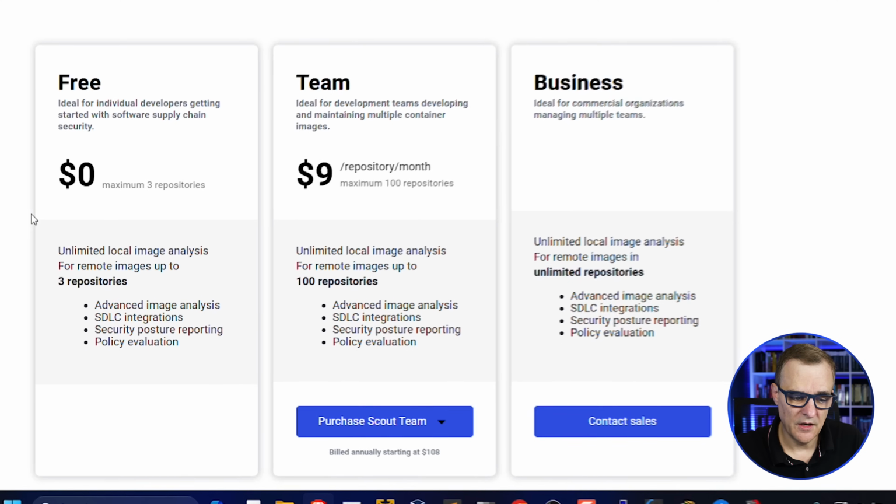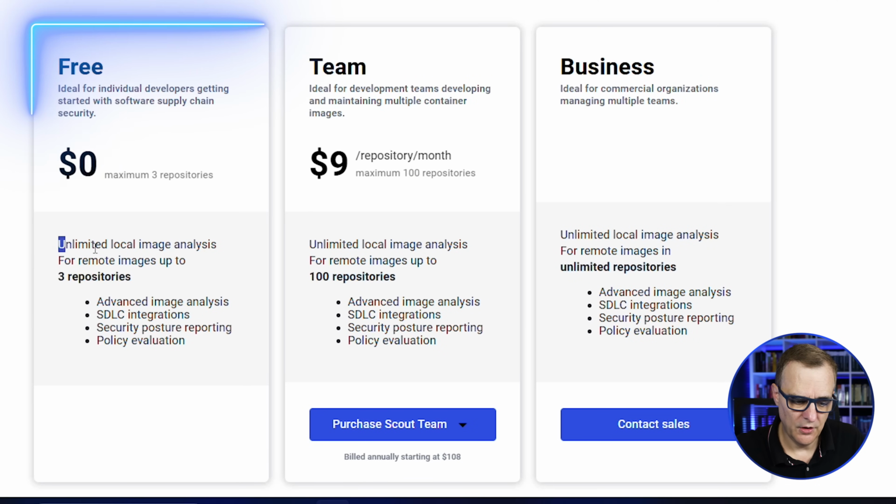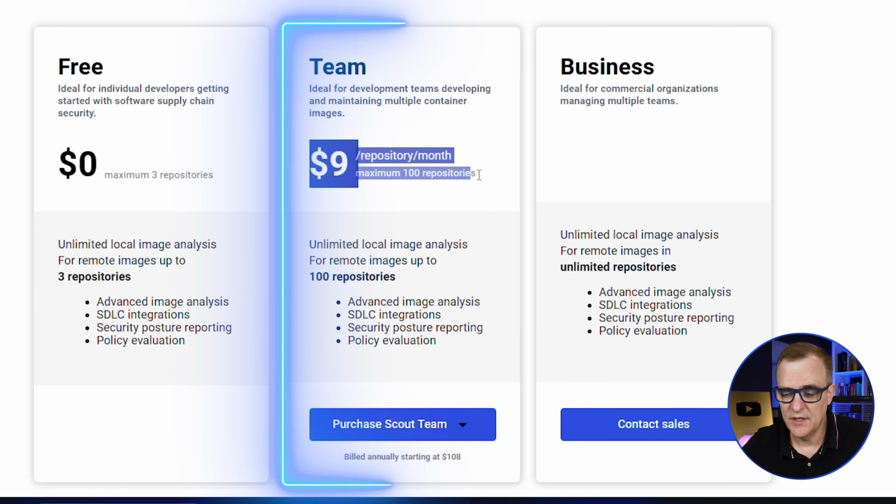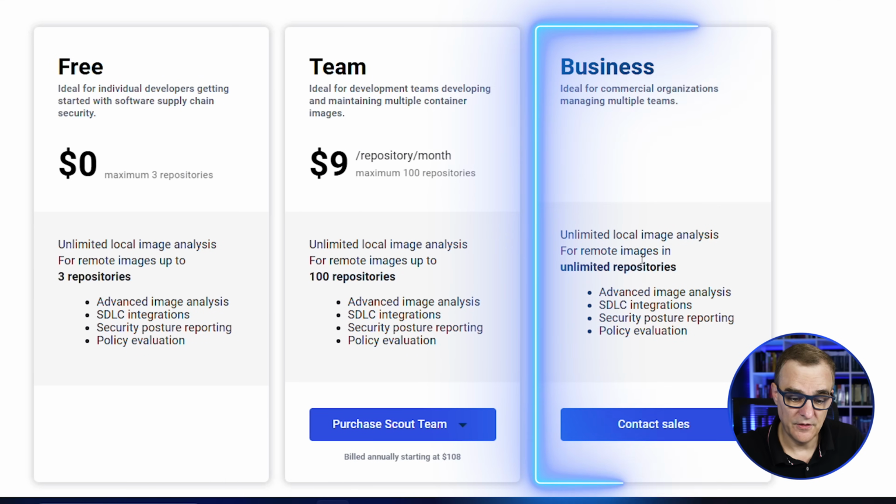What's great about Docker Scout is there's a free plan, unlimited local image analysis for remote images up to 3 repositories. You've got a team option at $9 a month, and then there's a business option.